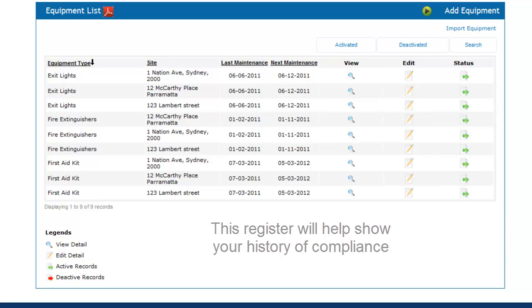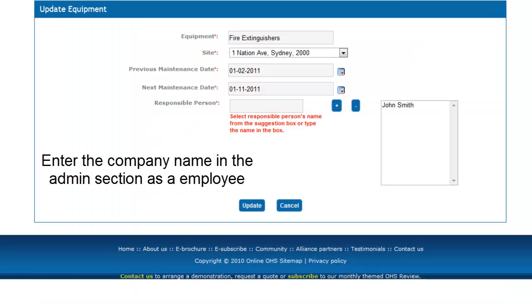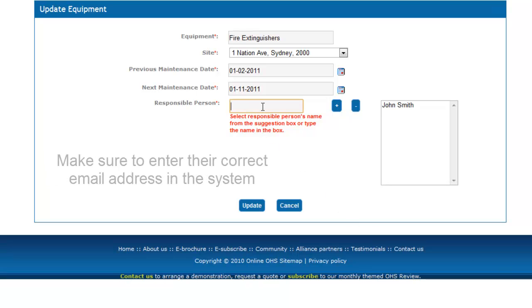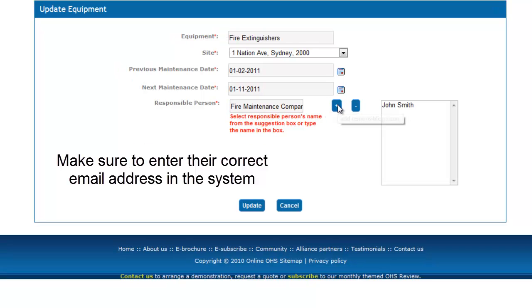Now, you may have an outside company who undertakes the maintenance on these items for you. Therefore, a good trick to do is enter the company into the system as an employee and then enter the position in the company as emergency equipment maintenance. Then assign the alert to the company and also to yourself so you can monitor when they come out.